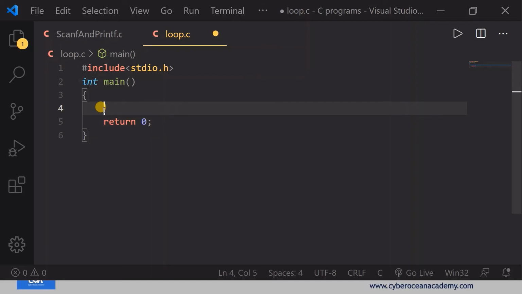By mistake, we sometimes write an infinite loop. So be careful when writing the condition inside the loop, whether it is a while loop, a do while loop, or a for loop. That is very important.